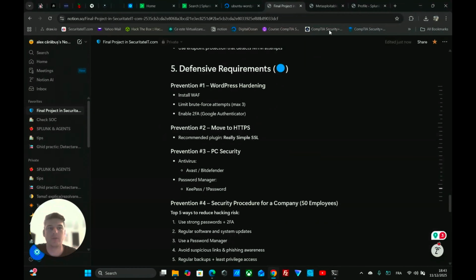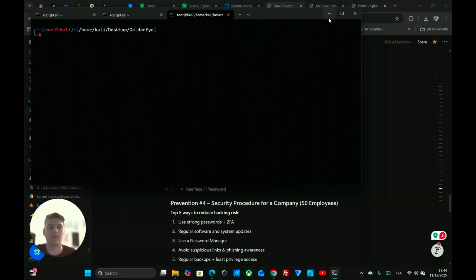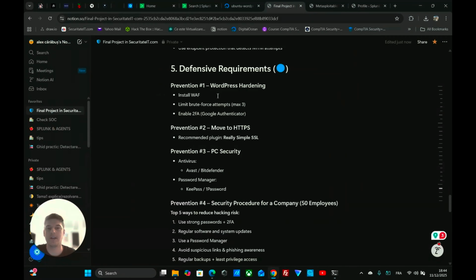Now we'll go to see if the attack was a success. So this attack is successful also. And now we'll go with the defensive requirements. For the WordPress hardening, we'll install a firewall, limit the brute force attempts to a maximum of 3, enable two-factor authentication, and move to HTTPS. But let's start with the first one.